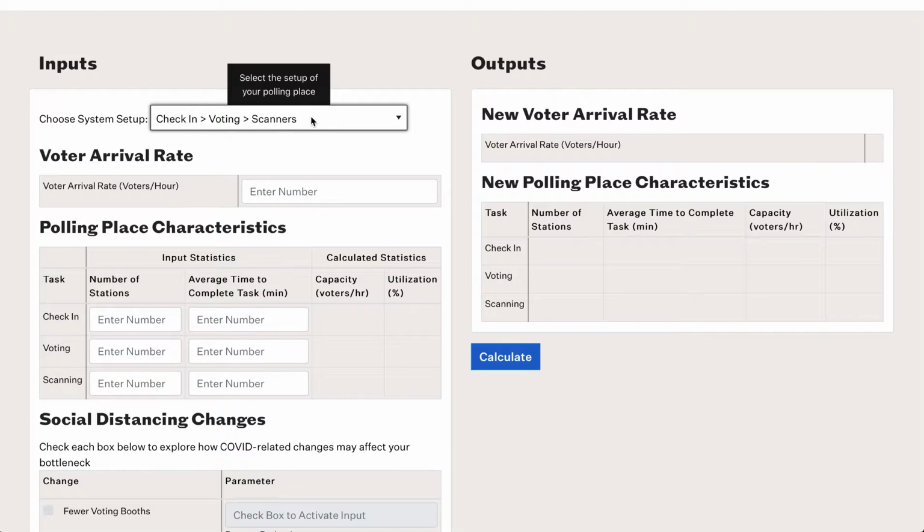We'll move down to the inputs. As a starting point, we'd recommend putting in 2016's data just to get a sense of what the voting process would look like if nothing changed. So for now, let's assume that we have at this polling place an average arrival rate of 40 voters per hour over the day.